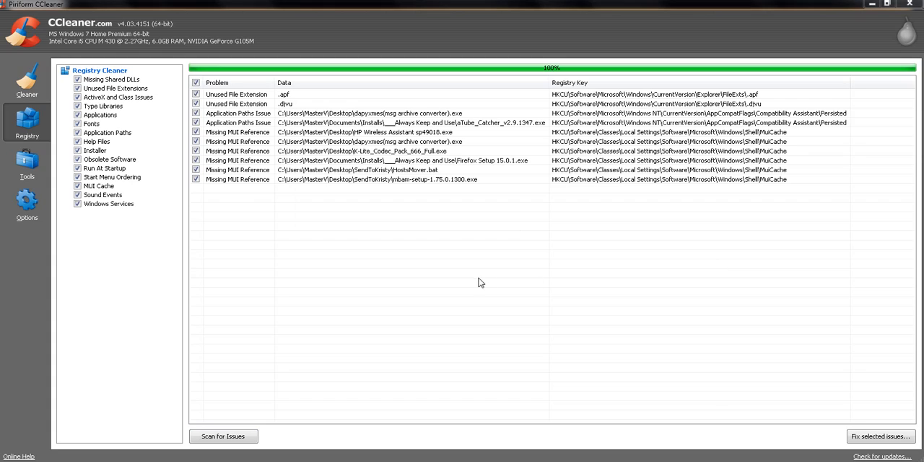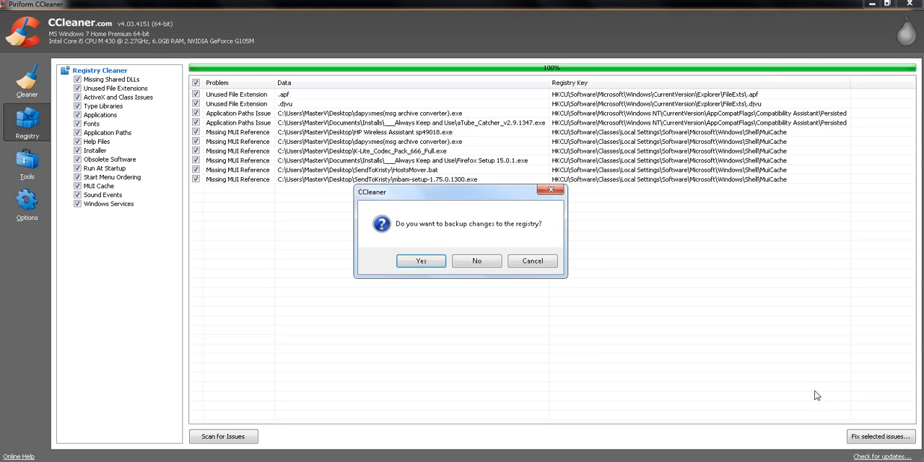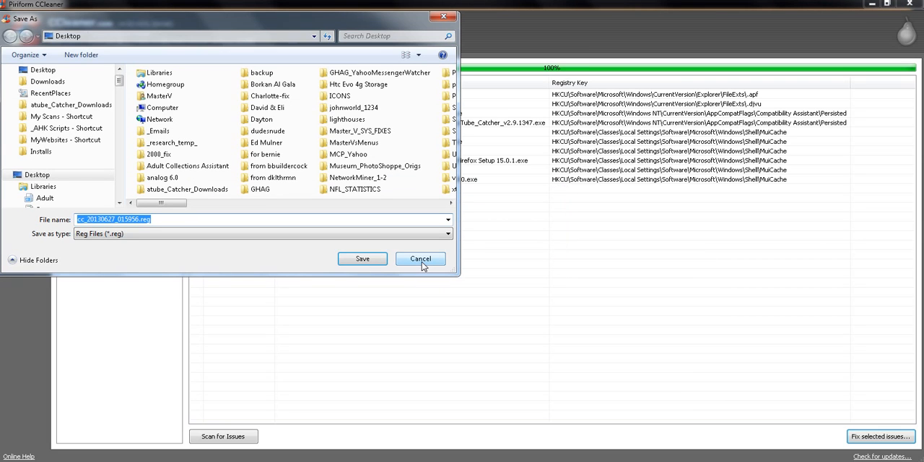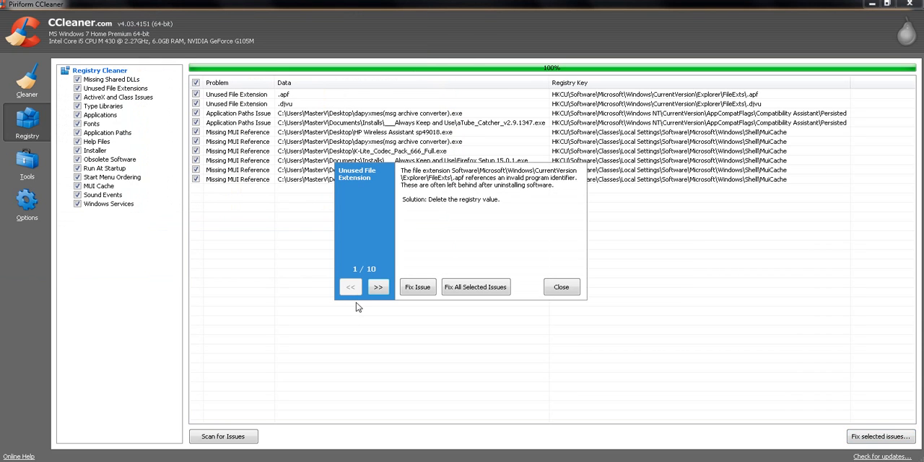Okay. This is what it looks like when it finishes going through the registry. This is the first time around, and basically all you do is click Fix Selected Issues. It asks you if you want to save your backup of your registry. You'll say yes. Find a decent place to store those registry backup files, because then all you have to do is double-click that file, and it'll put everything back into your registry where it was originally. And then go ahead and tell it to fix them all.